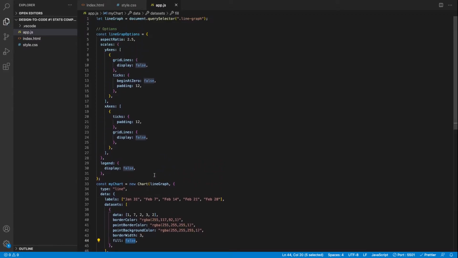Now, if you want to customize your graph a little bit more, like I said, you can go check out the documents. They have a whole bunch of different things you can tweak and mess around with, but this is what we're going to be configuring for this graph.